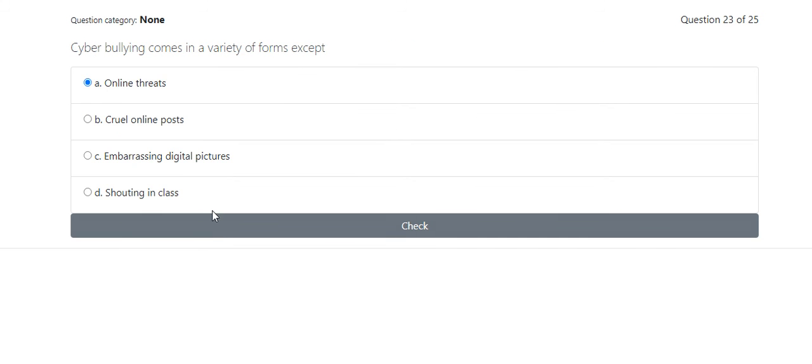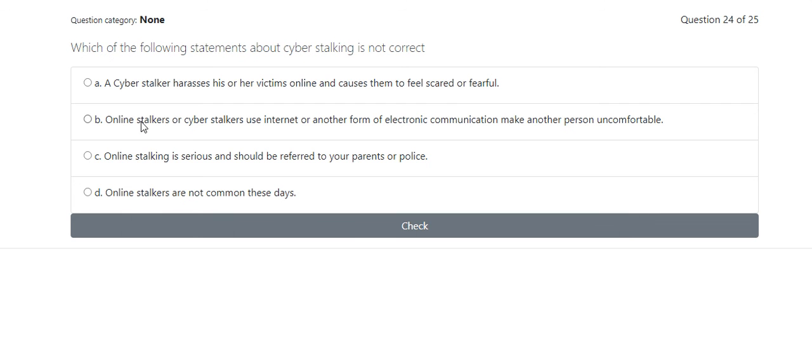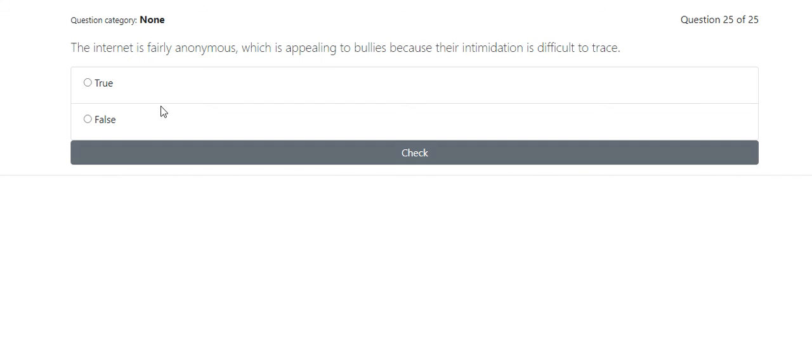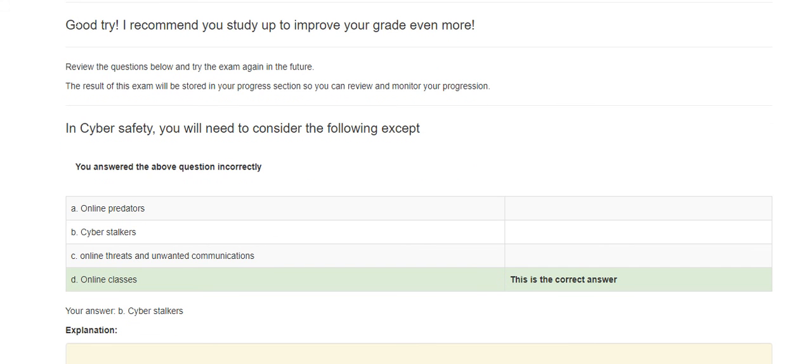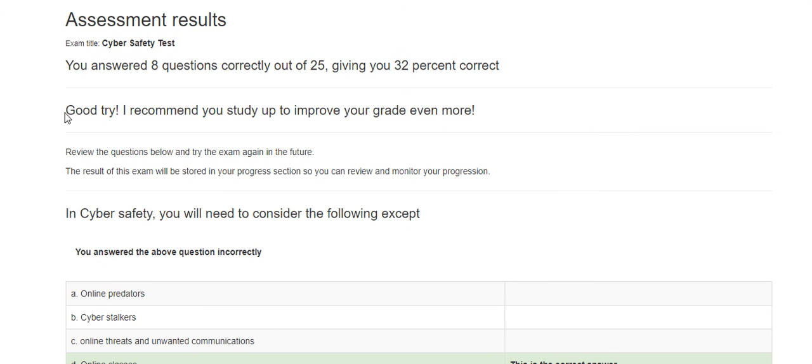All right, as we're coming up to the end of this quiz, we have 2 questions left, so this is the final question. So after answering the final question as a student, you'll be given your results. So assessment results for your quiz, it'll tell you how many have been answered correctly out of the total, as well as the percentage that was scored. And then it will say that success text or the fail text. So right now I got a very low score, so it is saying good try. I recommend you study up to improve your grade even more.